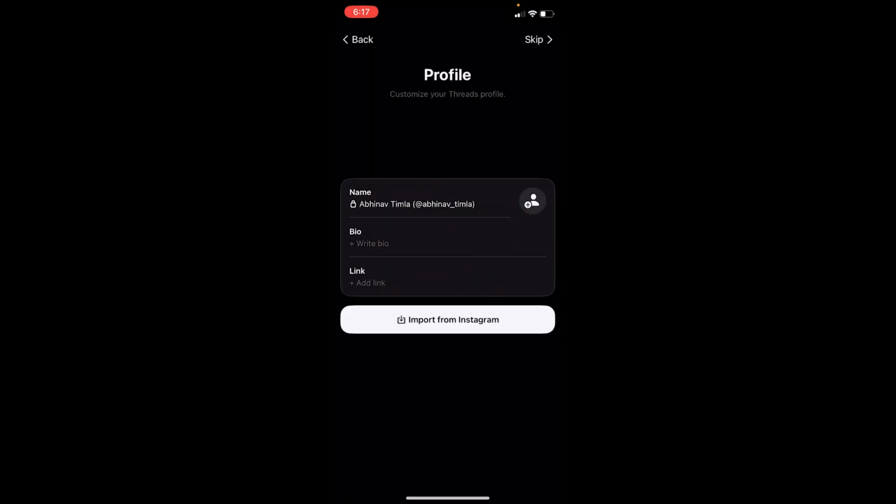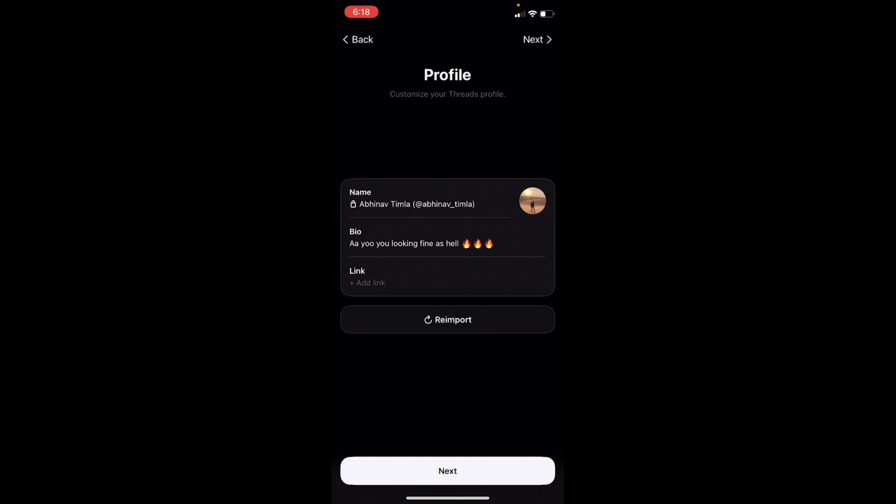Now once you log in to your Instagram account, it's going to show you just like this. As you can see, I wanted to create the Threads account using my Abhinav Timla, so it's showing me this. Now if you want to fill this profile yourself, you can do that. But if you want to transfer all of your info from your Instagram account, you can click on import from Instagram. Now once you click on import from Instagram, all of your profile bio from your Instagram will be pasted over here. Once you do that, click on next.